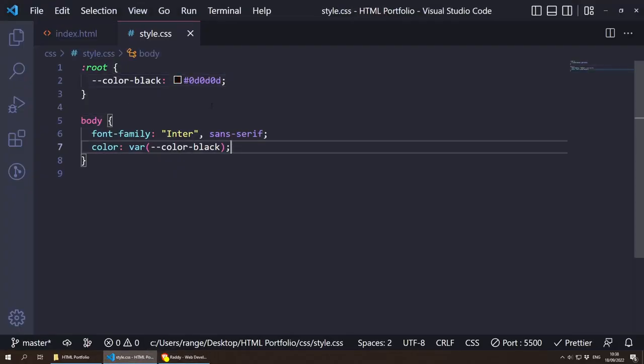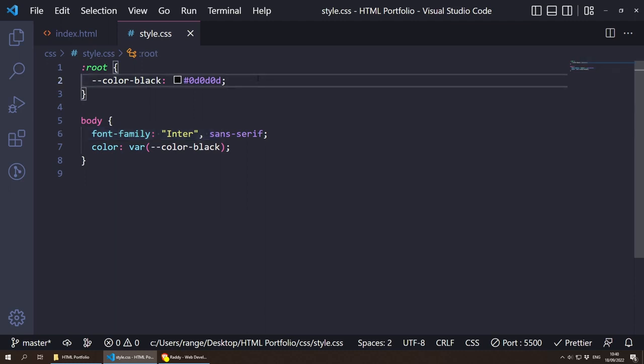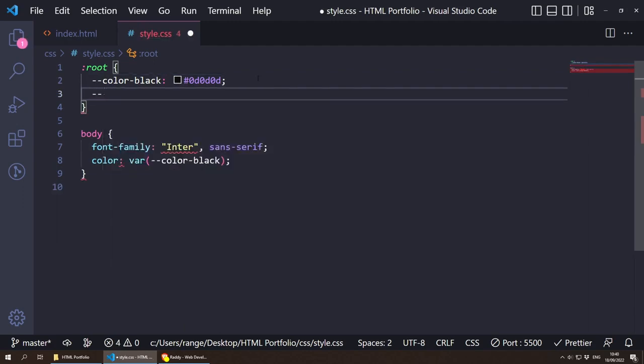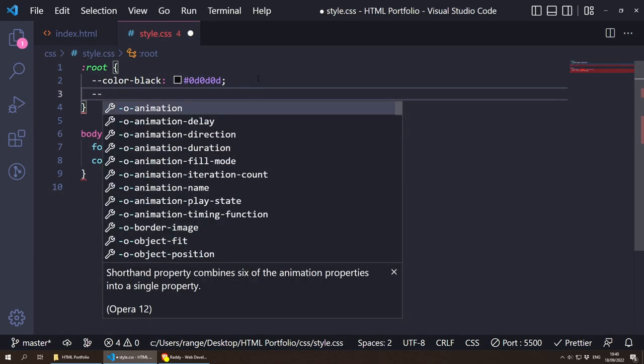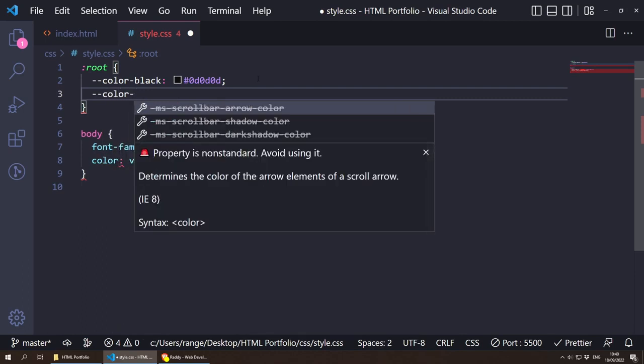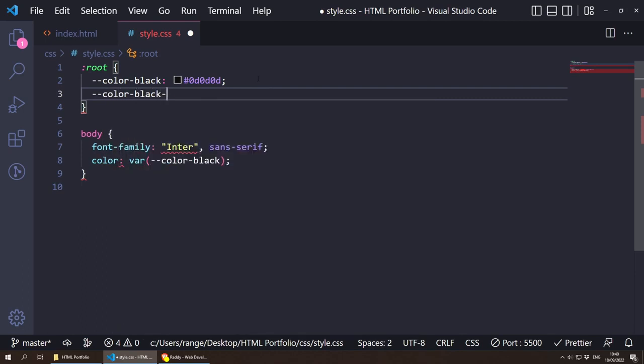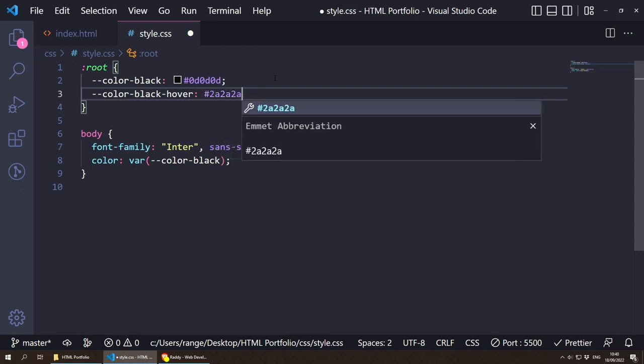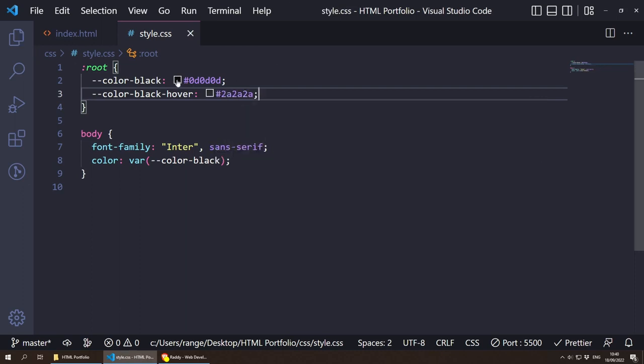So I'm going to go back, and variables are very useful for pretty much anything. You can add variables for your font family, you can add variables for your media queries, and so much more. Now, without wasting any more time, I'm going to add the rest of the colors, and some hover colors as well. For example, I'm going to add a color, and this one is going to be black, but this one is going to be hover, like so. And this is going to be very close to black, but again gray: 2A2A2A. This is going to be the color every time we hover on a black link, for example.